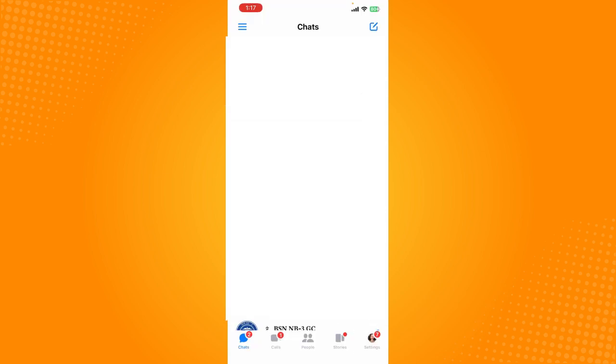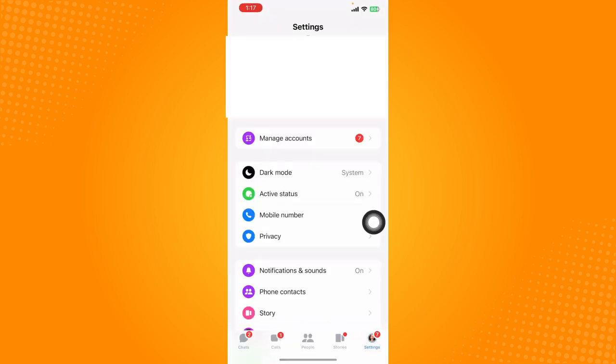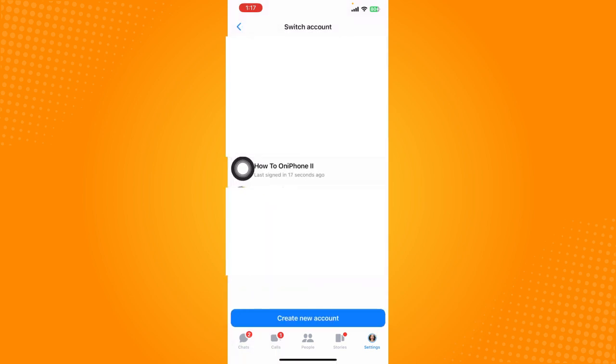We can click on settings right here at the bottom right. Click on manage accounts. And what we can see is all the accounts and pages that you have. For example, I want to delete this one right here. And then you can click on remove if you like.